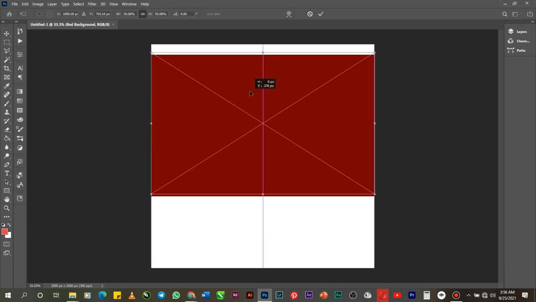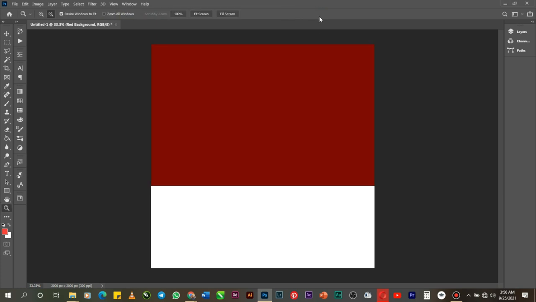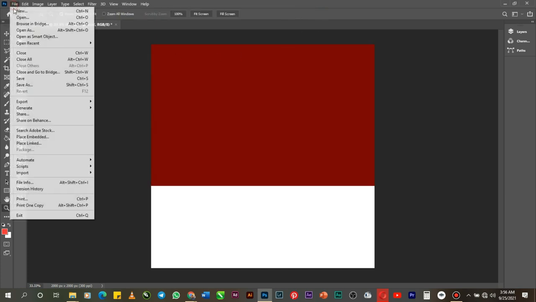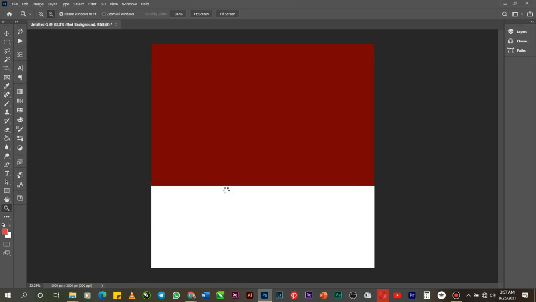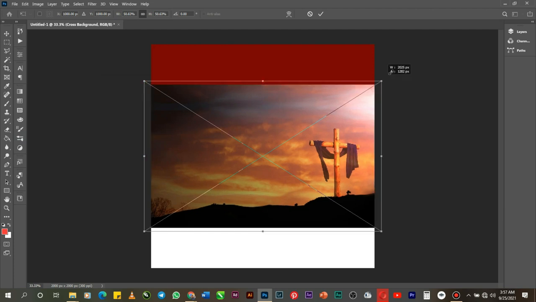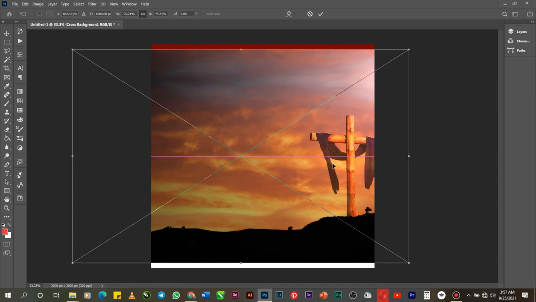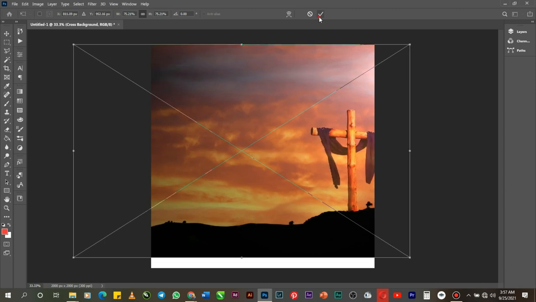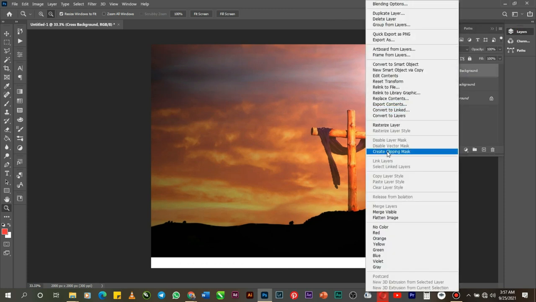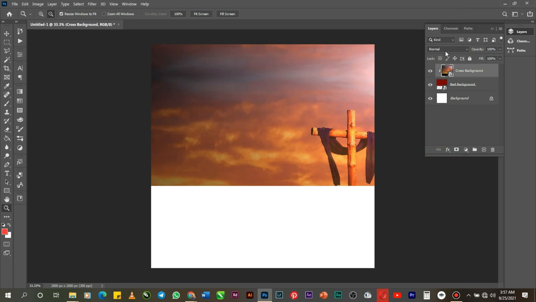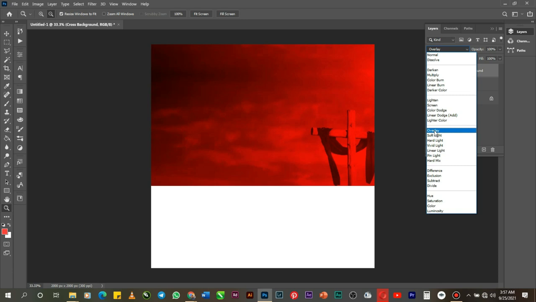Then I'm going to take it to the top. And then we have this shape right here. So what I'm going to do next is I'm going to import an image of a cross that I'll be adding to this background to actually give it a different feel. Okay. Let me move it a little bit. Okay, that's done. Then I'll go to my blend modes. Okay, I'll go with overlay.